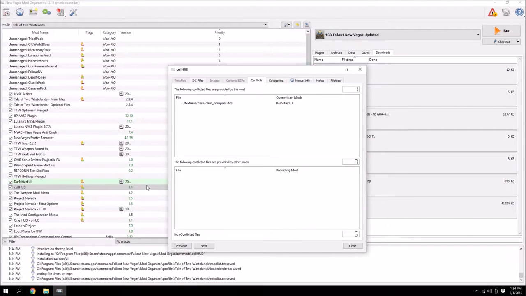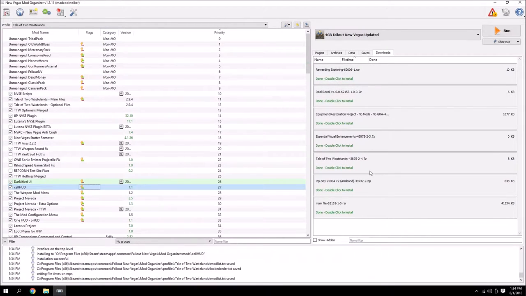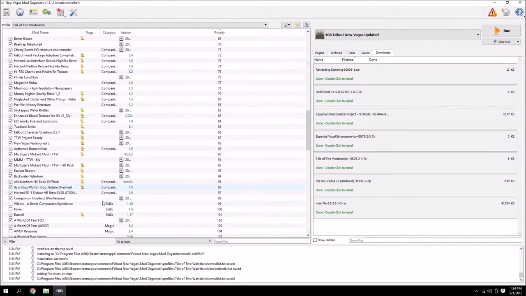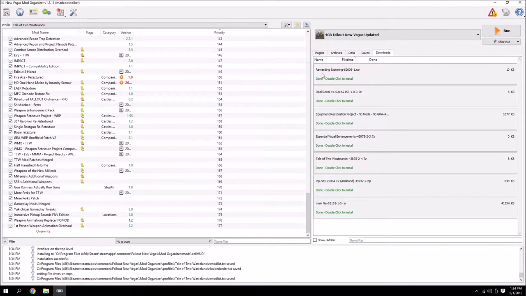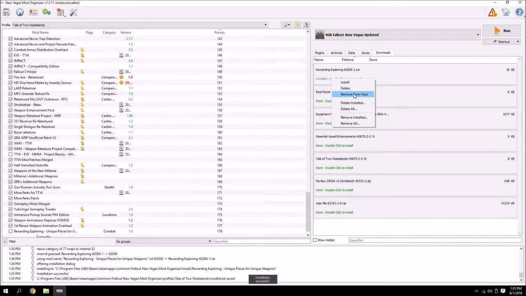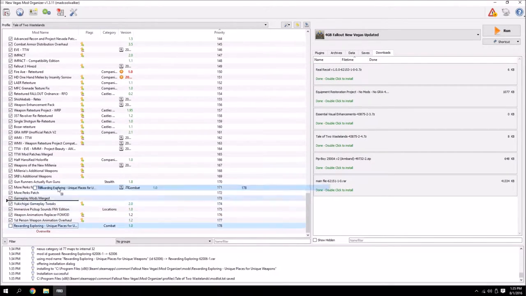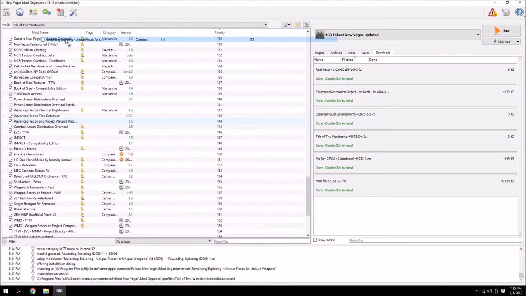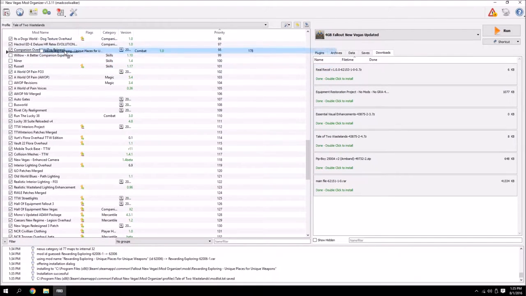So I'll just put it right below Darnified UI, and it should overwrite some stuff. Yep, the compass from Darn. So luckily there's no ESP for that, so we don't have to worry about another ESP in our load order. So we'll go ahead and move on to the next one, which is Rewarding Exploring. It's just a single ESP, so okay. Remove from view.